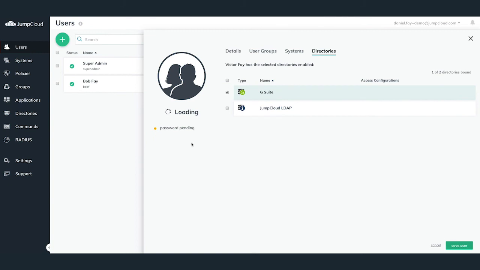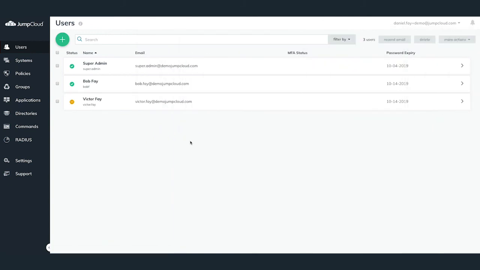Another method for adding this new user to G Suite is to add the user to a user group which is bound to G Suite. This way, any user bound to said user group will be syncing with G Suite through the directory sync.